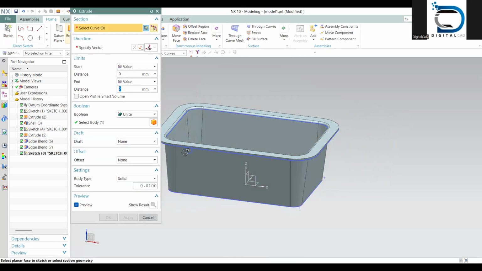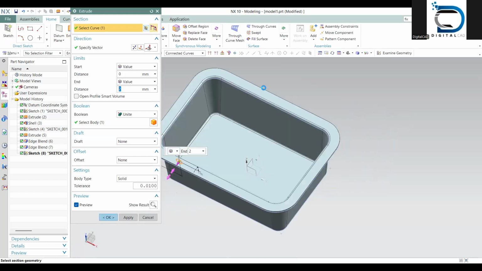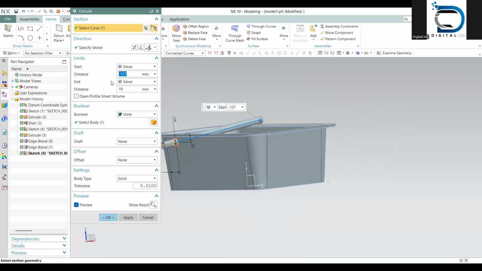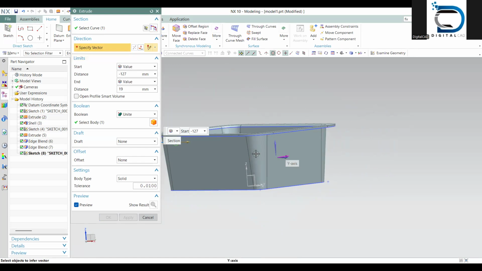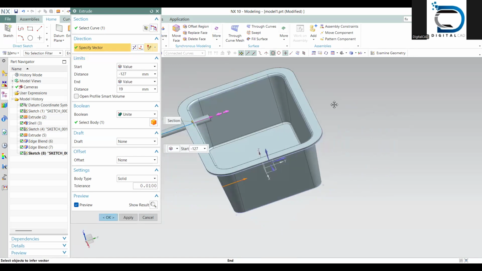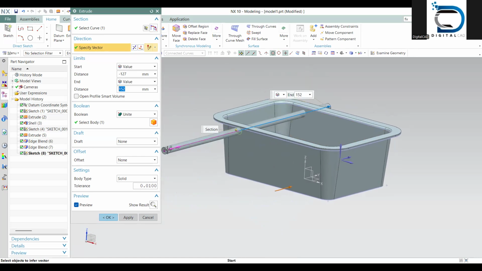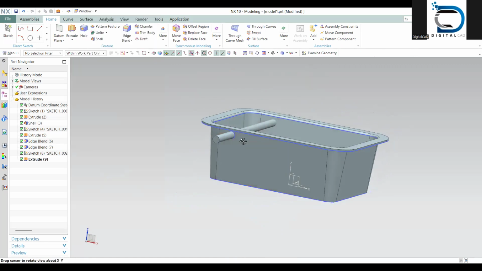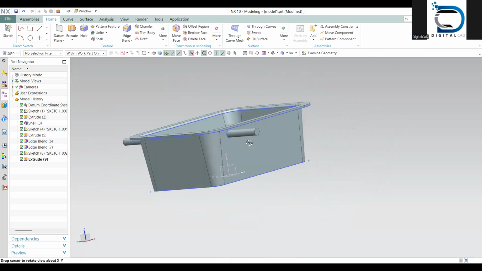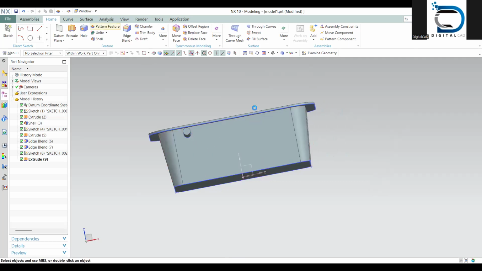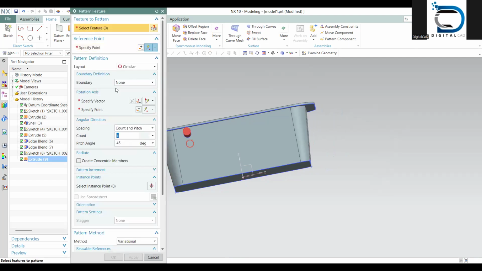And then we will do an extrude. Since it is both sides, I prefer to do it in this vector, so that in one shot I can trim that off. Just say none, and just say okay. And now what I do, I will just do pattern geometry. This is the feature.